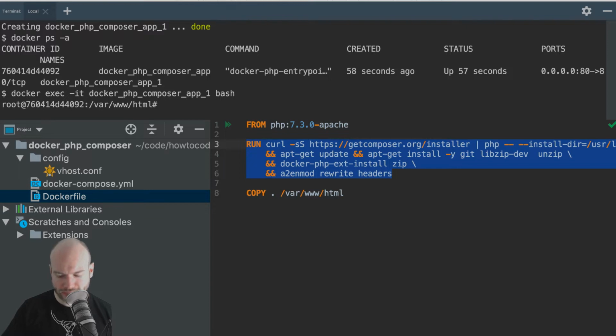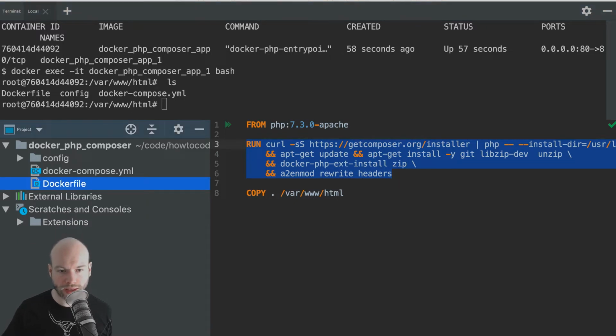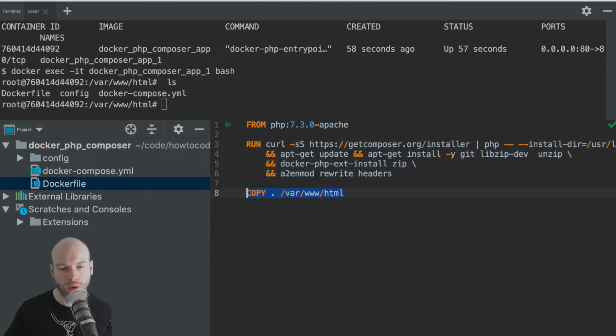And if I did an ls, we can see that we have the Dockerfile, the config, and the Docker Compose file that was in here. And the reason why we've got that is because of this copy statement. We have copied everything from this working directory into /var/www/html, which we are in.